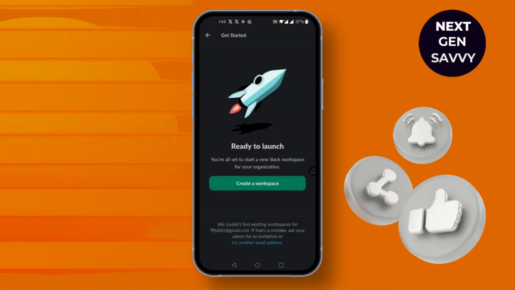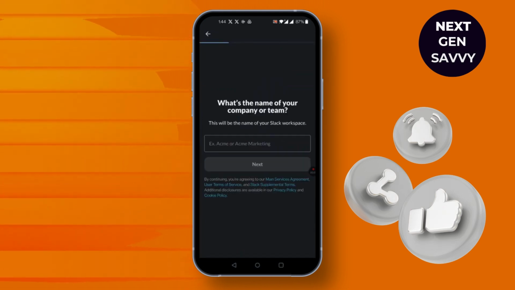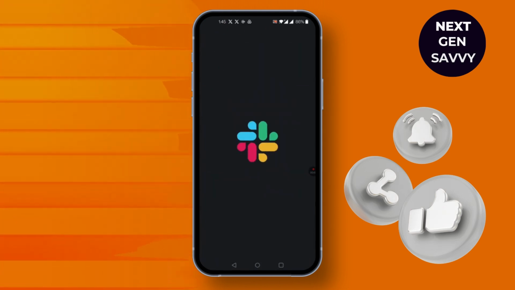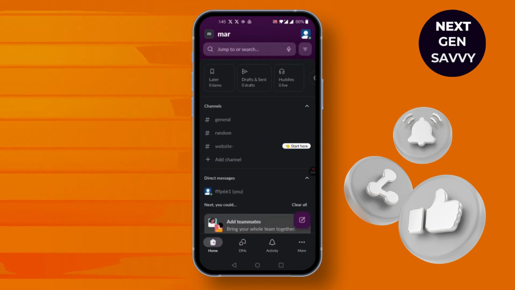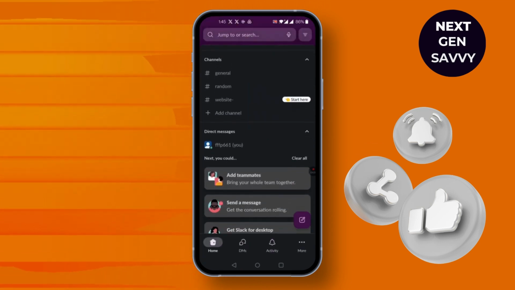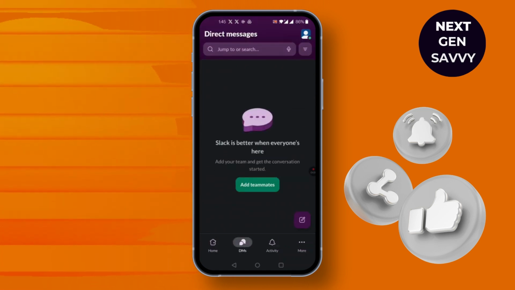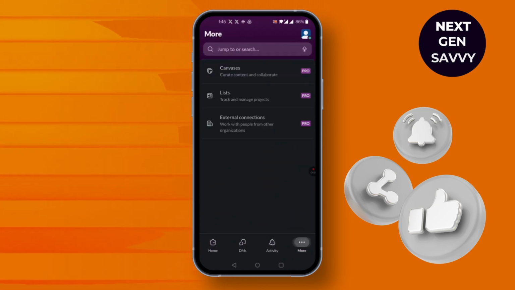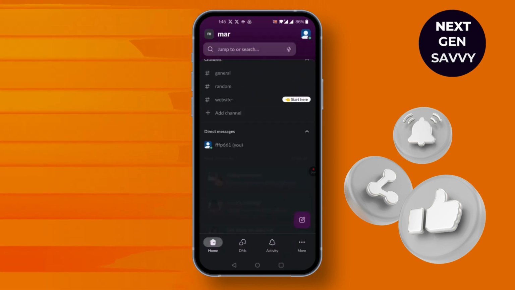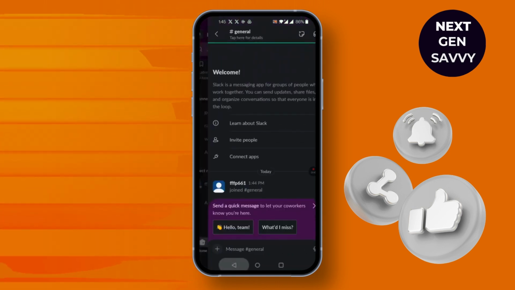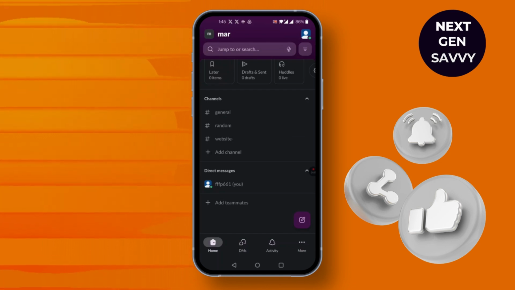First, open Slack. You can create a workspace by yourself, or if someone adds your email, you'll simply be logged in to the channel in this way. From here, you'll find home. In DMs, you'll find direct messages and activity. It will show you all your mentions and activities. And then if you click more, you'll find all the settings.